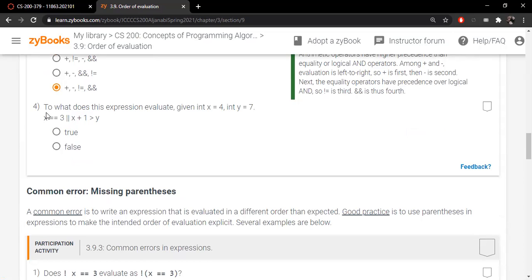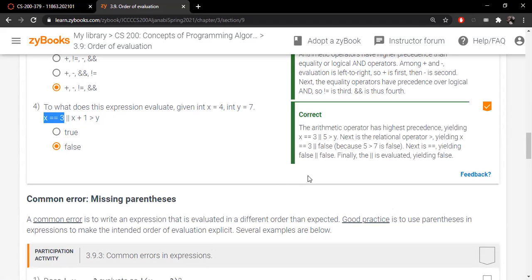And let's look here. To which does the expression evaluate given integer x equals 4 and y equals 7? So this one equals 4. This equals 7. Now, based on what I know, this is going to be evaluated first. x plus 1, so that makes it 5. And then after that, we said less than is going to be evaluated before this one. So I'm saying here, 5 is greater than 7, which makes it false. So this is going to be evaluated, which basically is going to be false. So it's going to be false. And here we go.